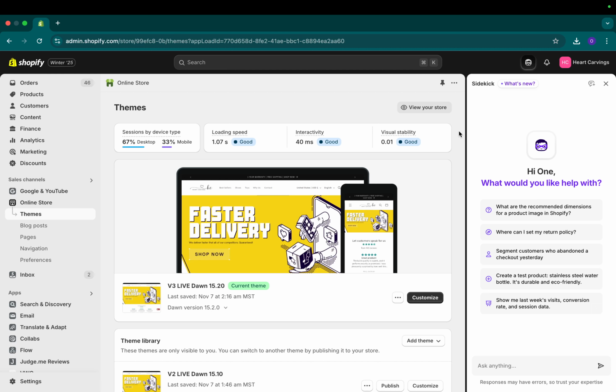In particular, it builds reports very, very well for you, and it can help you do things such as create coupons or edit your products. It's a really great add-on to Shopify. Let me show you a few examples so you can understand how it works.